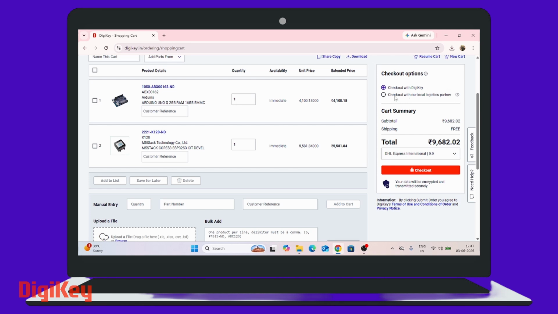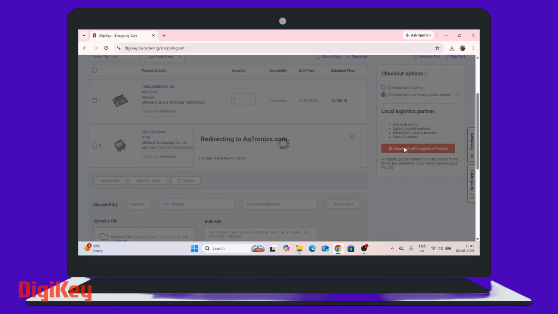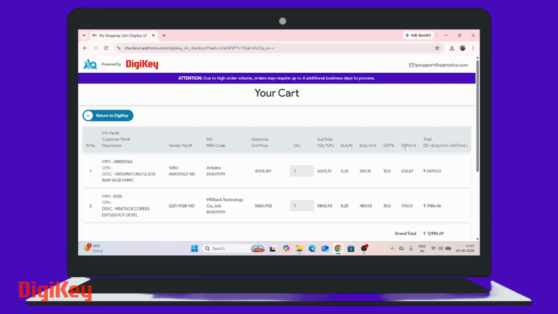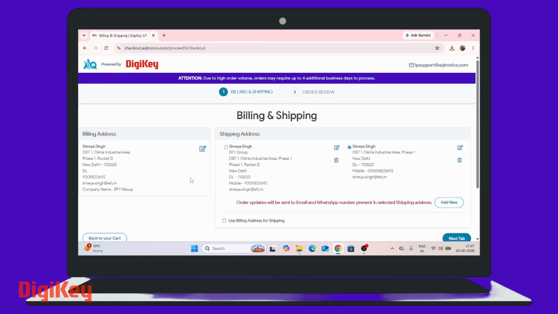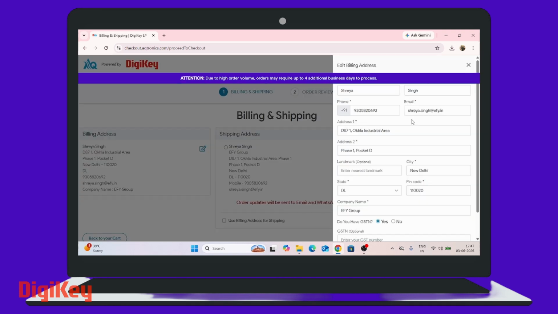You will now be redirected to the AQtronics platform, which handles the local logistics process and helps ensure smooth delivery within India. Now on the checkout page, enter your billing and shipping information. Make sure the details are entered correctly to avoid any delays in the process or delivery.